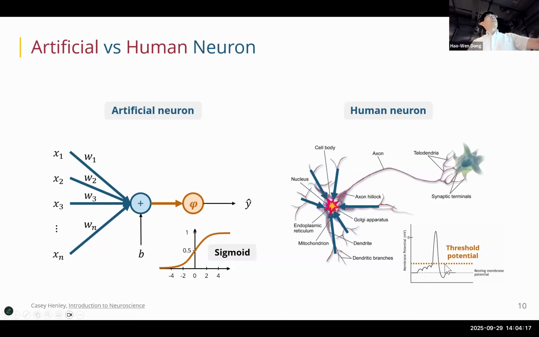And for the threshold potential, as I said, once we reach some level, we will send a signal out. So there will be a 0-1 switch. Everything below the threshold potential, we will send nothing. Anything beyond the threshold potential, we will just send an action potential. That basically is just a 0-1 thing. For an artificial neuron, it's different because we cannot do this 0-1 thing. We can, but we cannot train it. As we will see later, everything has to be differentiable.